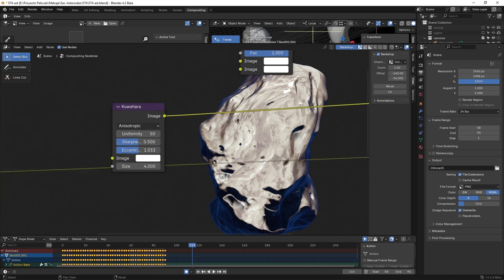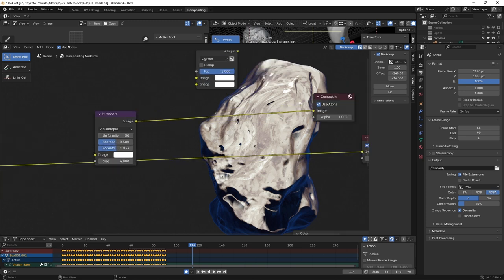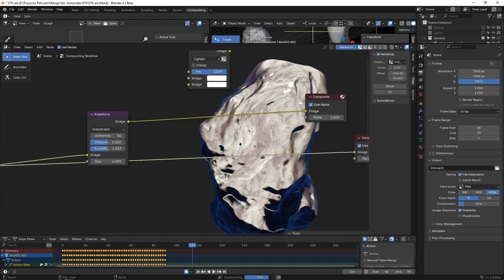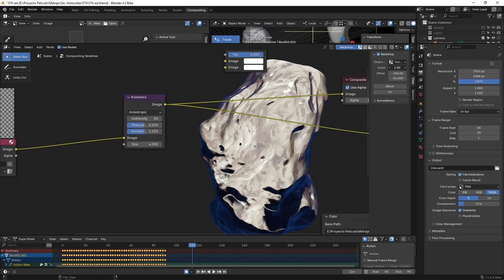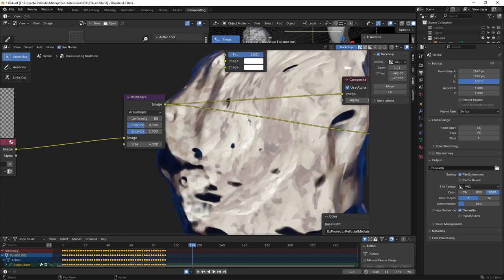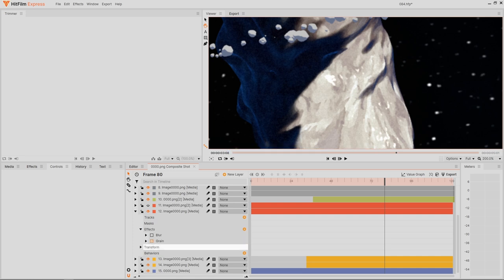Then in the compositor, we are using some effects to enhance the painterly effect on the textures, on the shading of the asteroids. For this, we use this filter called Kuwahara. There we played with the parameters that made the most sense for us, but there's still something missing.